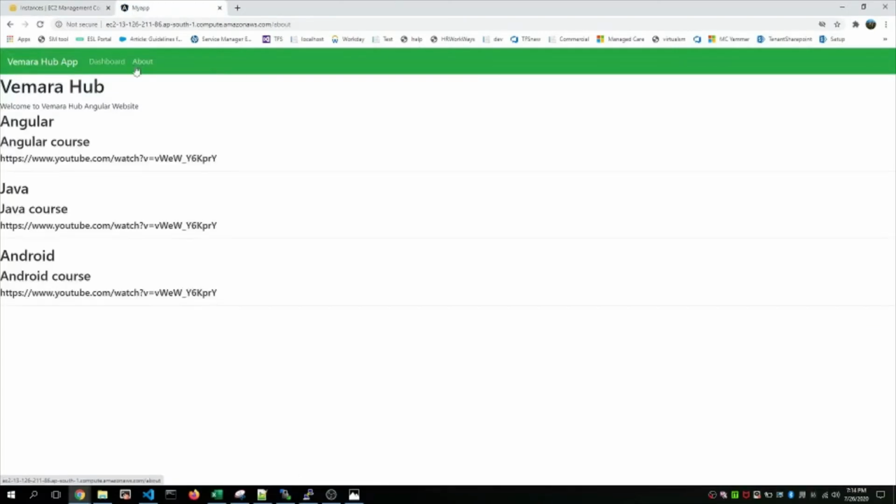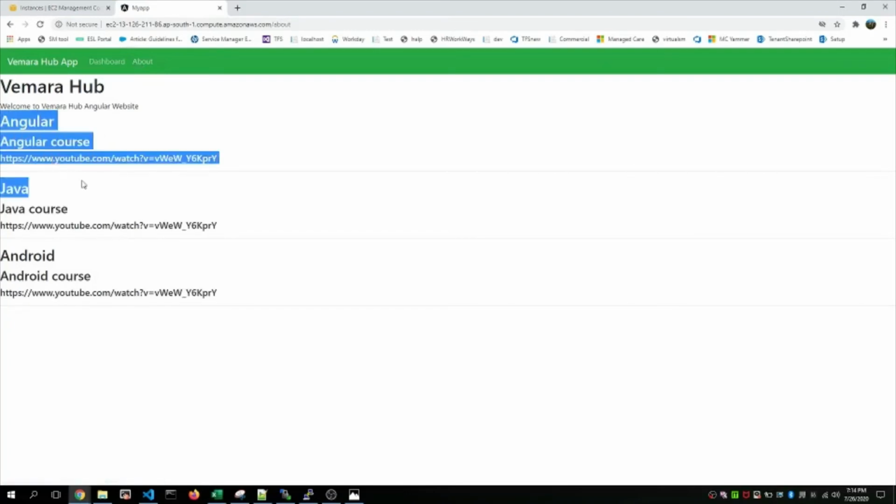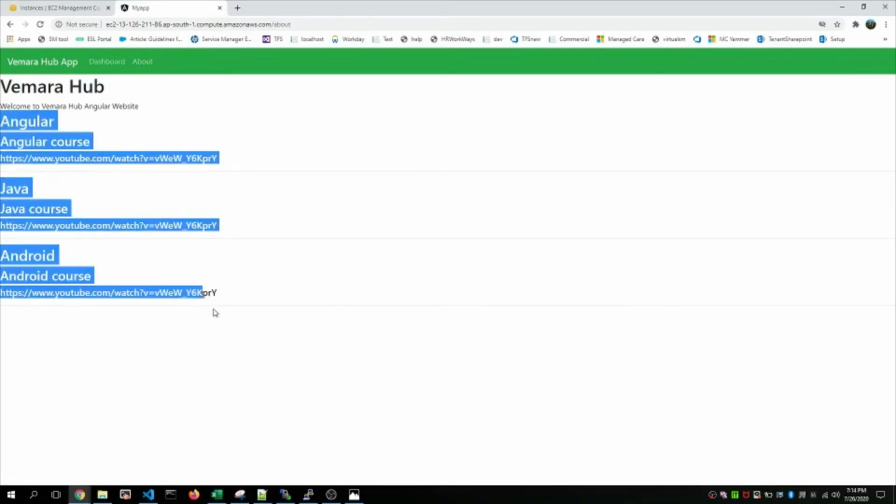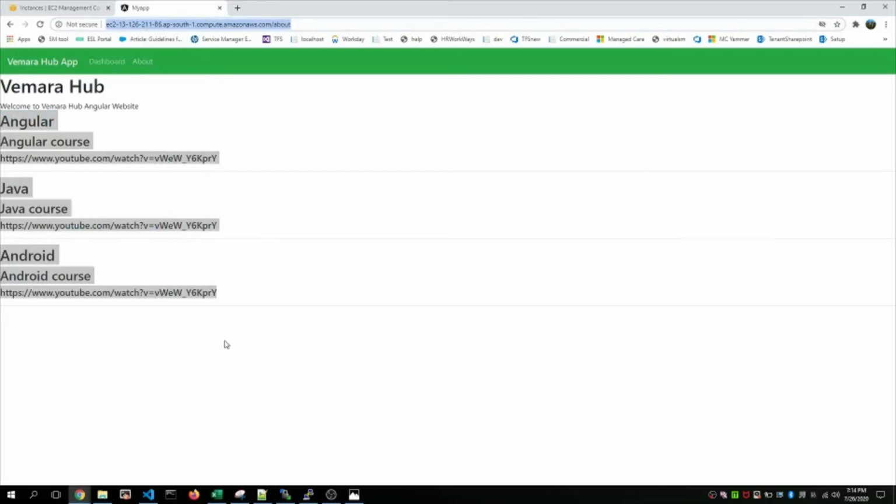And when I click on the About button, the JSON values from the Mongo database are returned through the Node.js application. So this is how you can deploy your MEAN stack application that is having Mongo, Express, Angular and Node.js in an EC2 instance of an AWS environment.